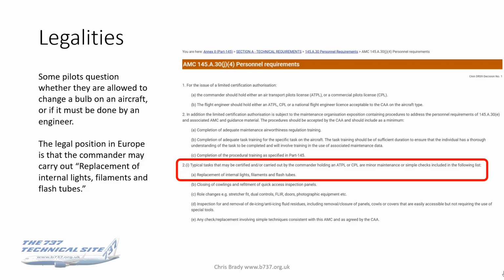Typical tasks that may be certified and or carried out by the commander holding an ATPL or CPL are minor maintenance or simple checks included in the following list. Item A, replacement of internal lights, filaments and flash tubes. A flash tube, I don't think I'd do, but again, this could be an easier job on a different type of aircraft. We're talking about 737s. This rule here applies for all aircraft.